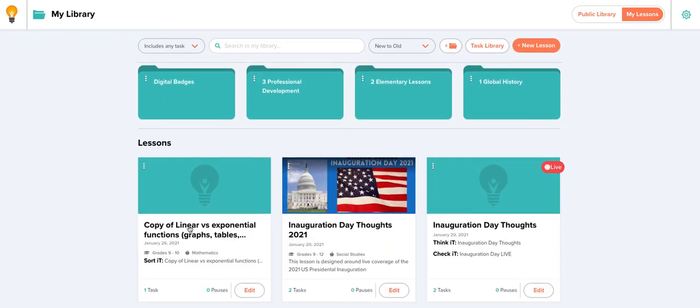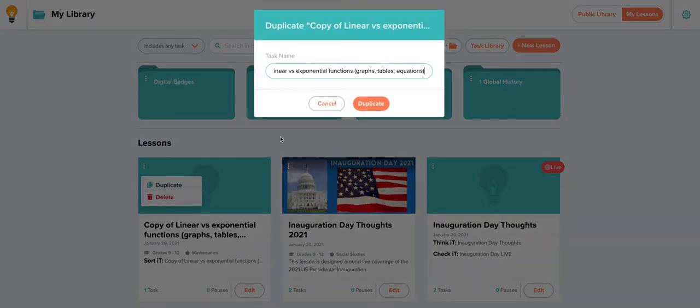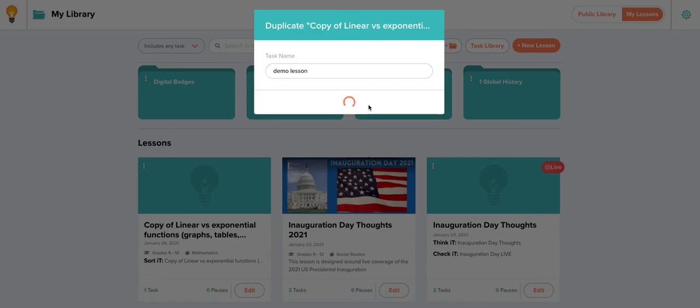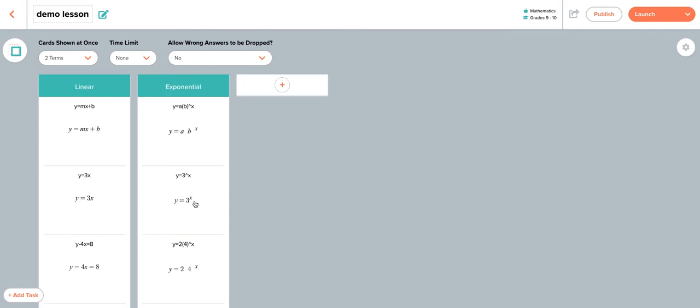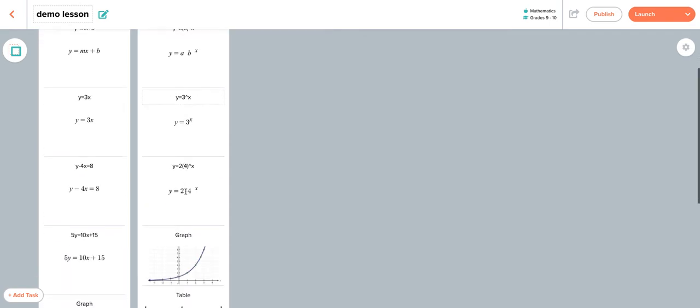So here's that lesson that I grabbed from the public library. So what I'm going to do is click on the triple dot, the kebab button within that lesson, and I'm going to duplicate this. And I'm going to call this my demo, my math demo lesson. And as I go in through this, I could now really narrow this down for my students so that they are getting exactly what we want. Now, remember, that first lesson is still there. This is just a copy.